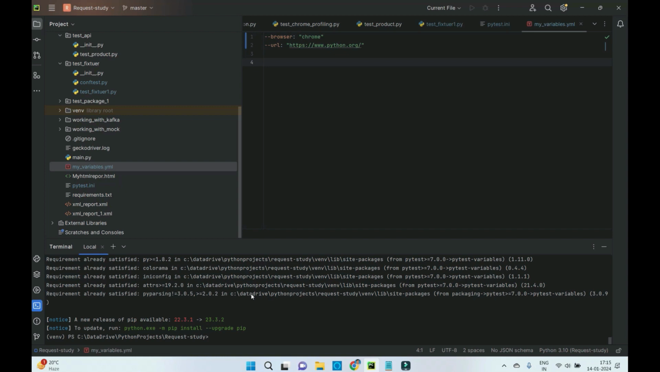These two are already installed in my system. So now we are good to go. Okay, so for that we have to make one small change in the pytest.ini file, that is, which variable file I want to use for my test case executions.